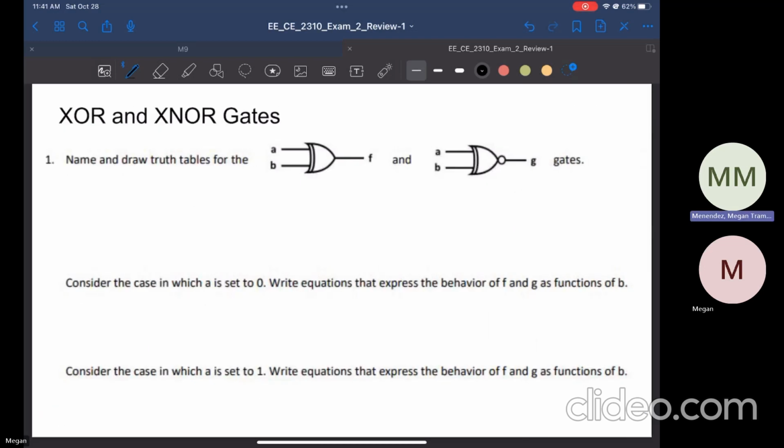First we have our XOR and XNOR gates. First it says to name and draw the truth tables for these 2 gates. This first one here is the XOR, while this next one here is the XNOR. Now how I know this is that N represents the NOT. So this is the one that has this inverter bubble at the end. It NOTs the output. So that's how I remember that.